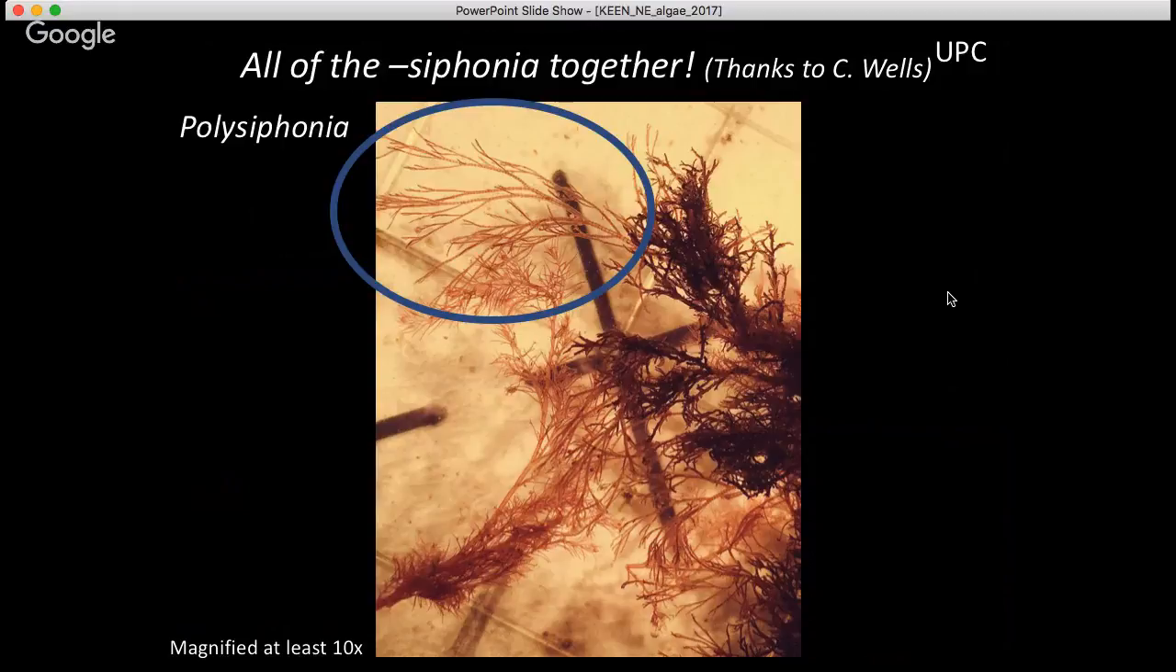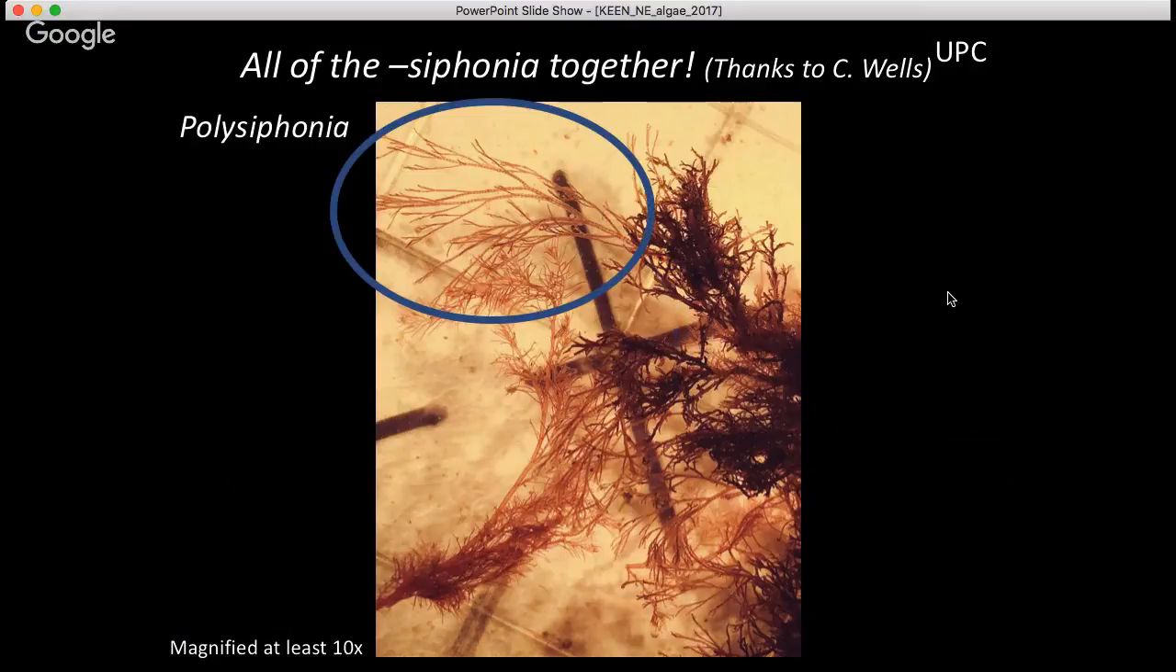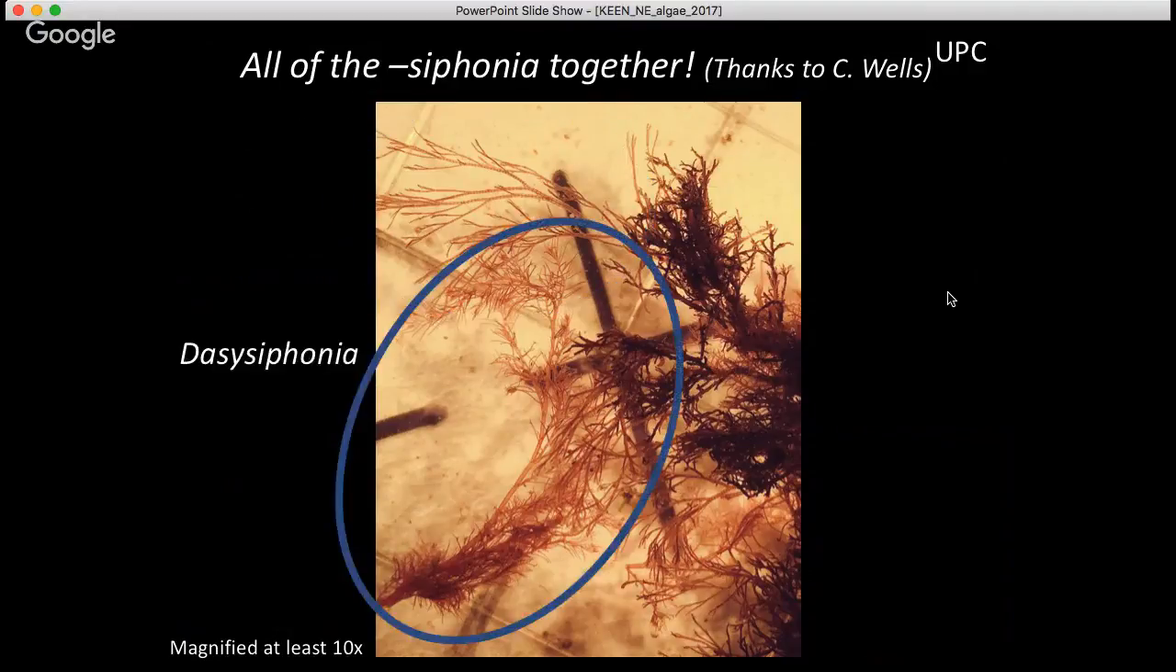So the next one is Daisy Siphonia. Pretty similar in structure, but a little bit rattier. It doesn't have that regular branching of poly, and it tends to be a little bit fluffier, I guess. I like how you can see the structure that you mentioned before, that it's really only polysiphonous toward the tips. So on the main axis it's polysiphonous, and then it changes to uniseriate. You can see this right here is pretty regular, and then it fragments more at the end.